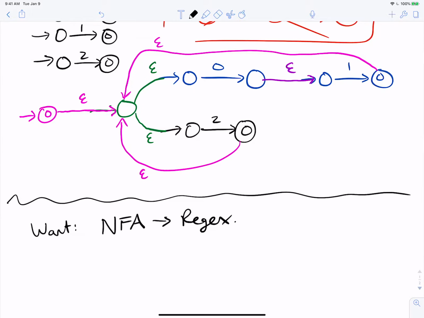So what we would want is some procedure that converts an NFA and turns it into a regular expression. It may not be possible to do this. It may be that regexes are just inherently less powerful than NFAs are. It may be that they're equivalent, but there's no easy algorithm to do it. There will be, but it might be that that's not possible.